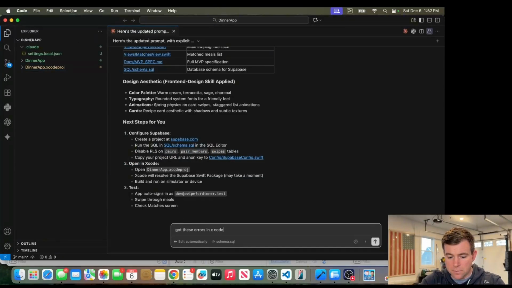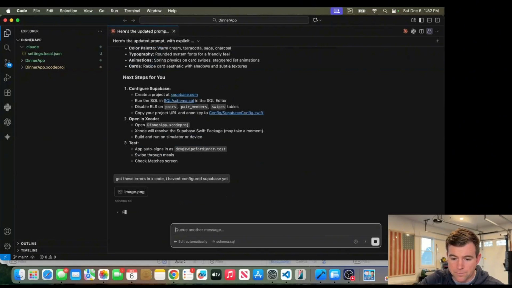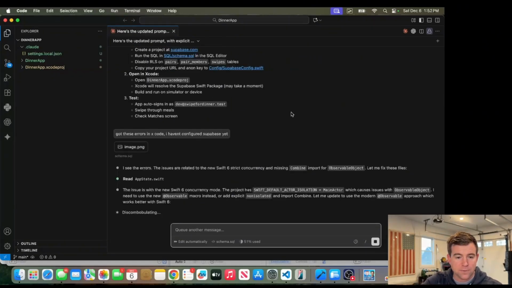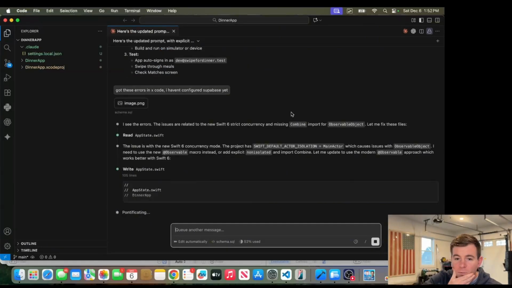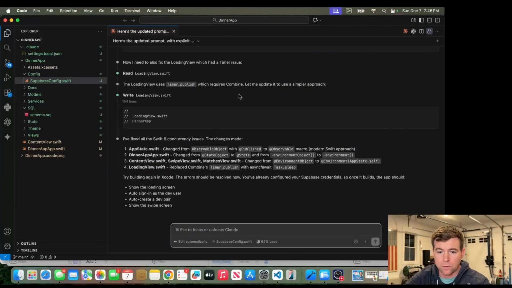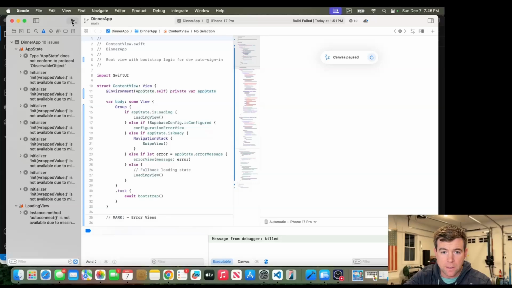Got these errors in Xcode. I haven't figured Supabase yet. So let's see. I was really hoping I was going to go 2 for 2 here with the one-shotted approach with Opus 4.5, but it's okay. It's just part of the process here. So here we are. It says it's good, so we're going to try to do the build one more time in Xcode. Let's let that run.